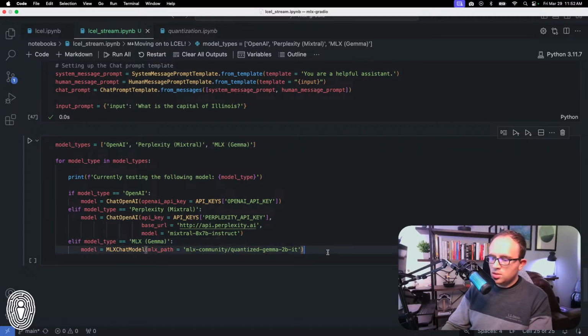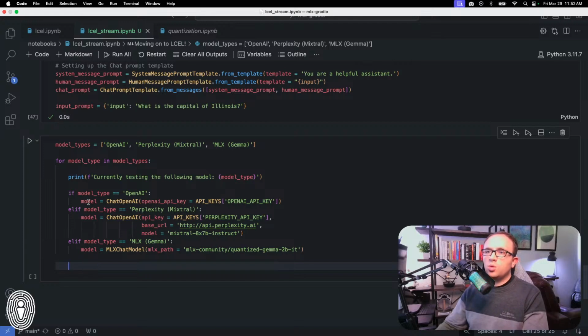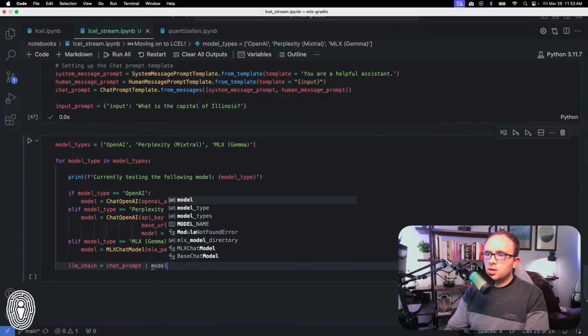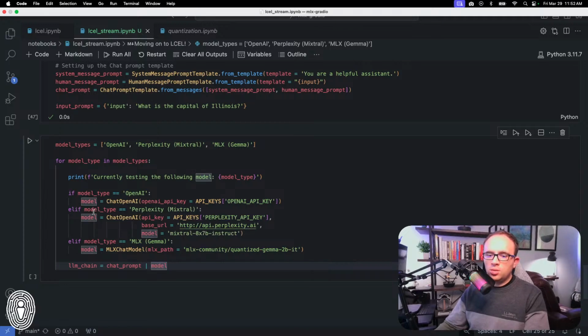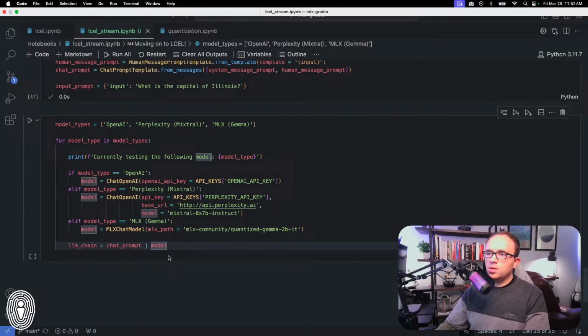All right. So then we can set our chain. Now that we've set the model, we can set the chain here. LangChain equals chat prompt. This is not going to change; it's just coming in from here. And then we just set on our model as such. So again, it's just going to swap it out each time that we run this thing.